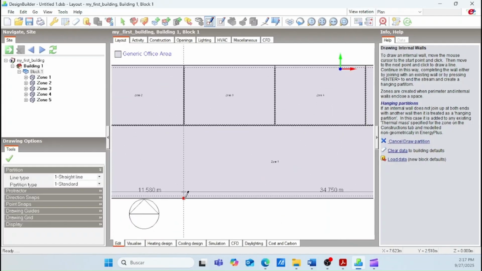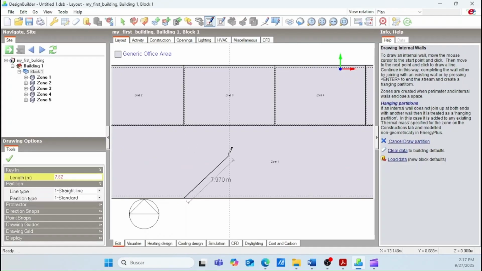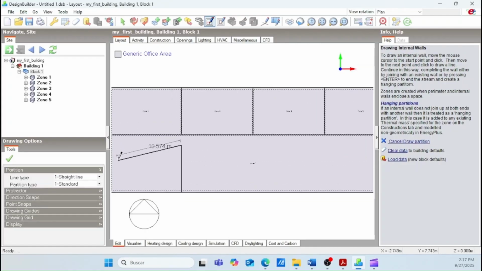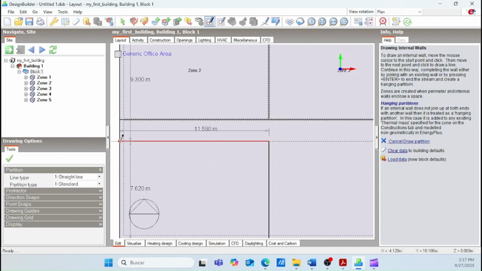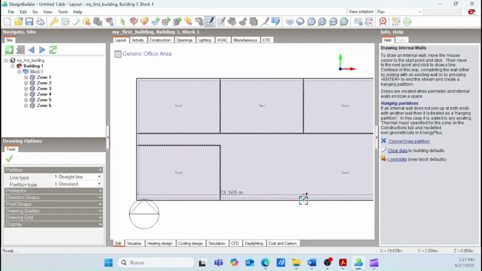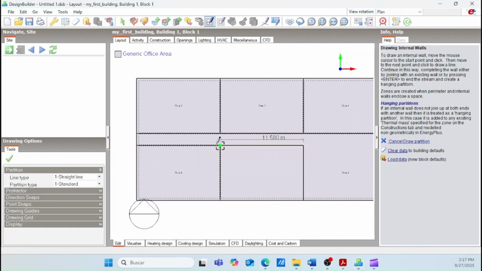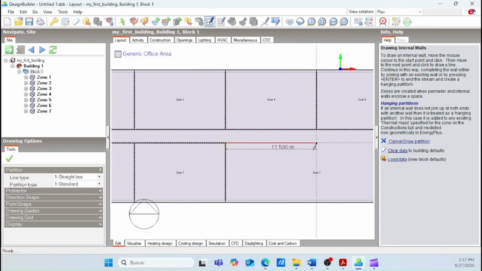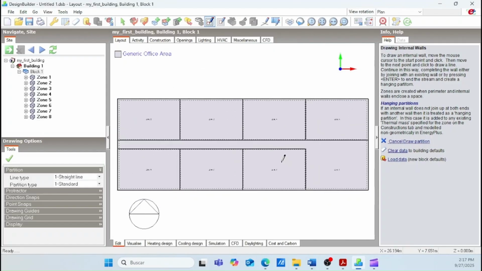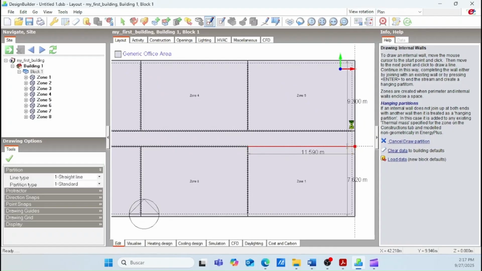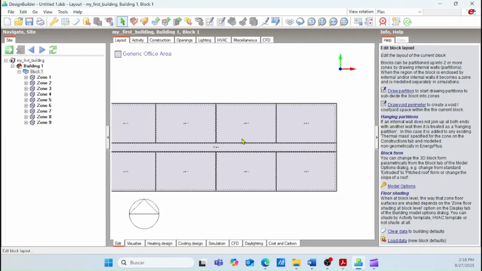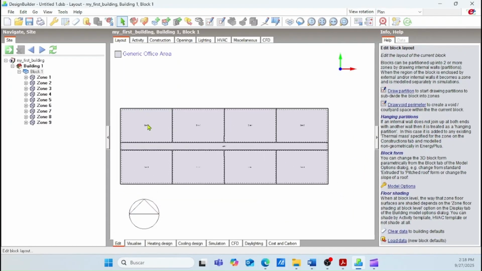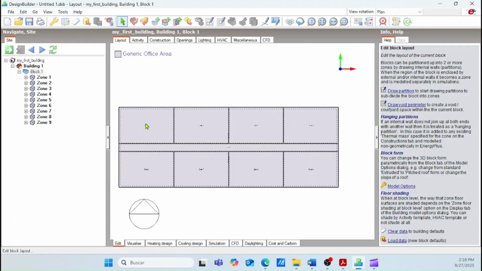So DesignBuilder has different ways to draw the dimensions of a building. I'm just using this one because it looks simple for a beginner, but I recommend you look at tutorials and see different ways you can do these drawings. So we now have all the departments in the building and on this floor.